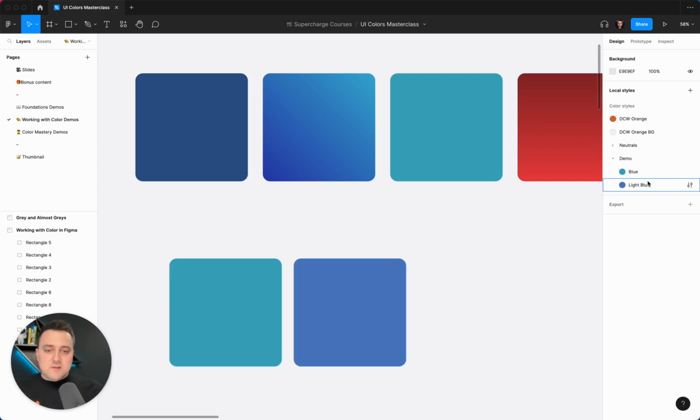I don't recall anything else that I wanted to really show you with this video, but hopefully you're now feeling confident that you can follow along really easily in Figma and create all of the styles that we're going to do and create all of the color work that we're going to do from now on.